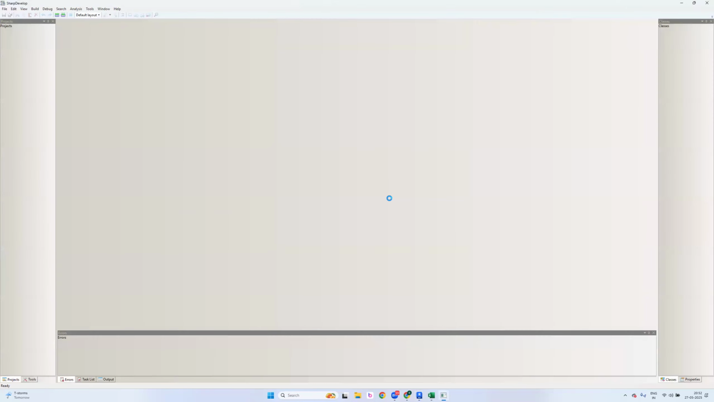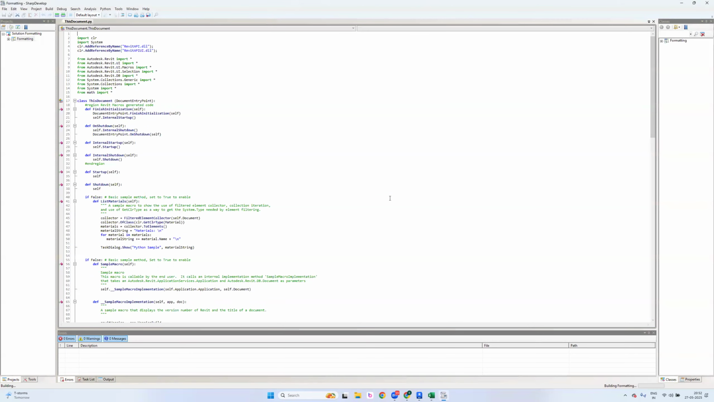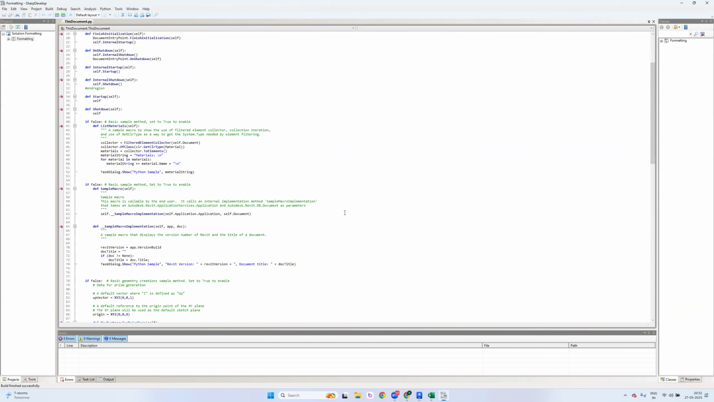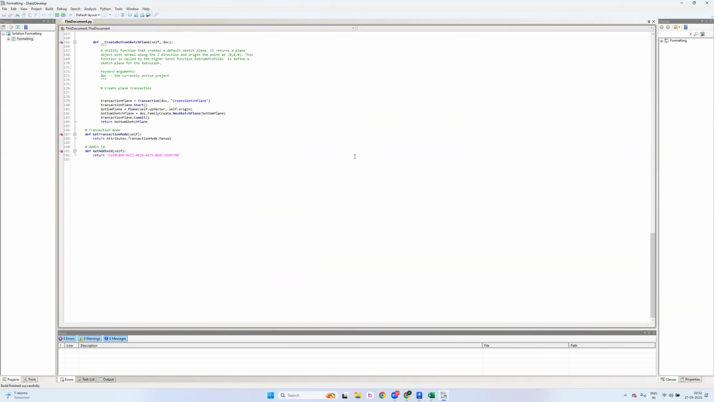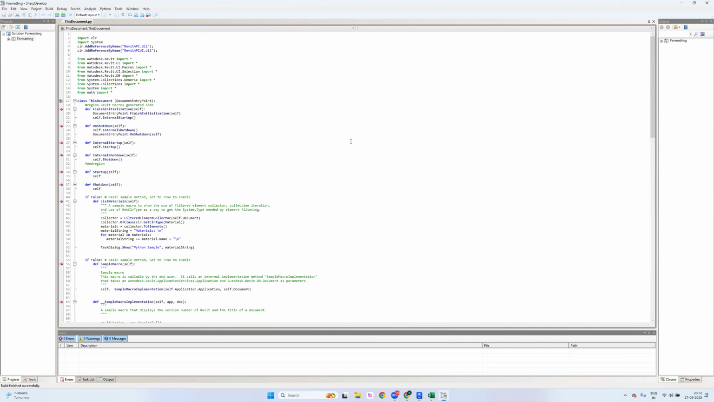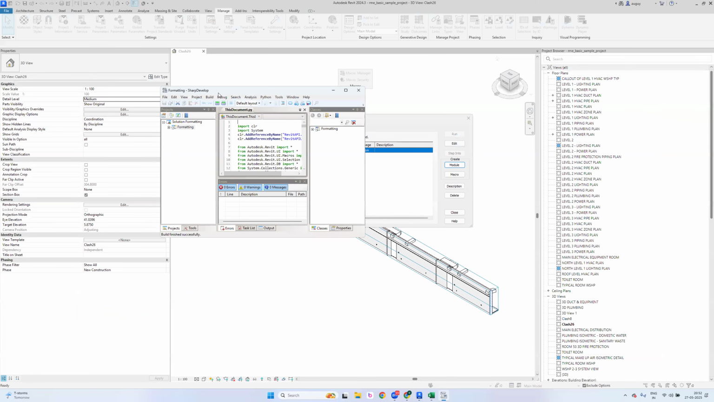Now, this will open another application within the Revit application. Just as we have Dynamo, we used to have SharpDevelop earlier. Now we still have it, and we used to use it to develop add-ins or provide automation solutions. Are you clear? Now we are not using it since we have Dynamo, but earlier people used to do that.